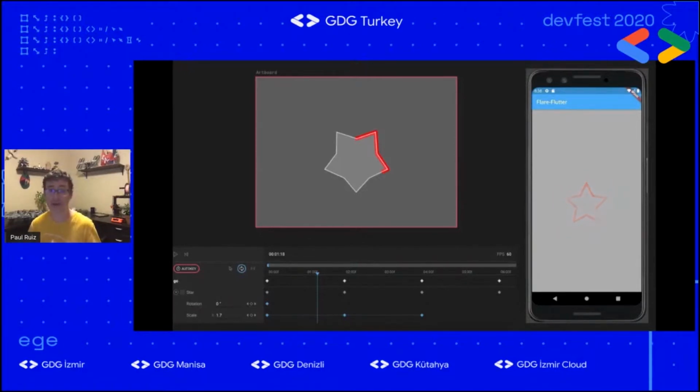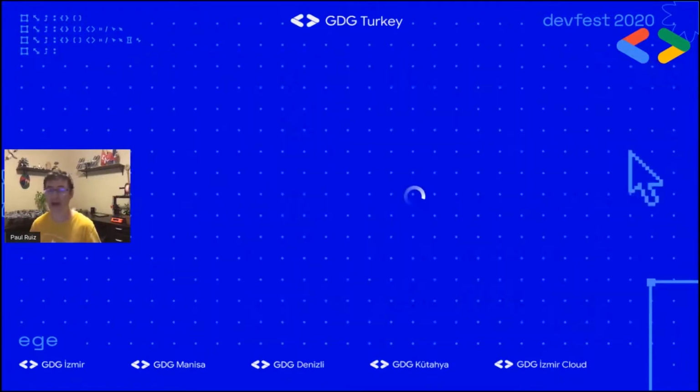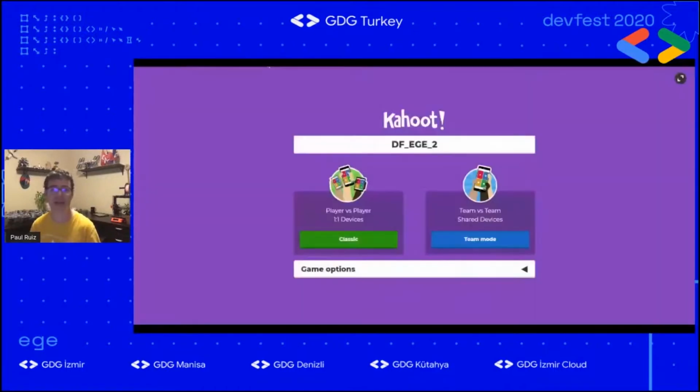Luckily, once you know how to do one animation, it's really easy to take those ideas and then just make more of them even faster. So you can create things that will make your app stand out a bit.